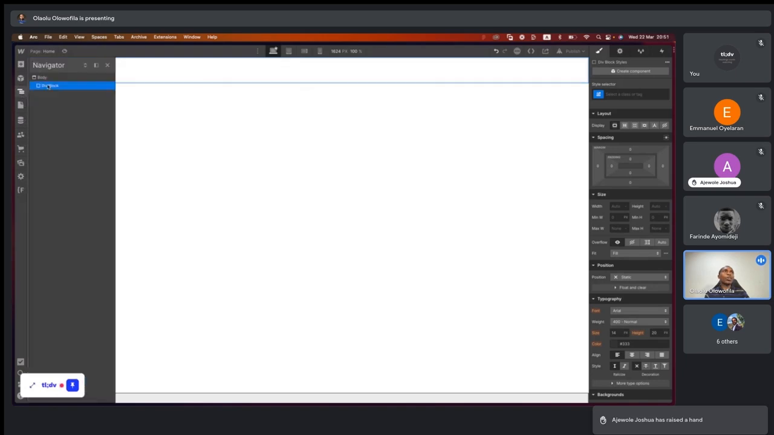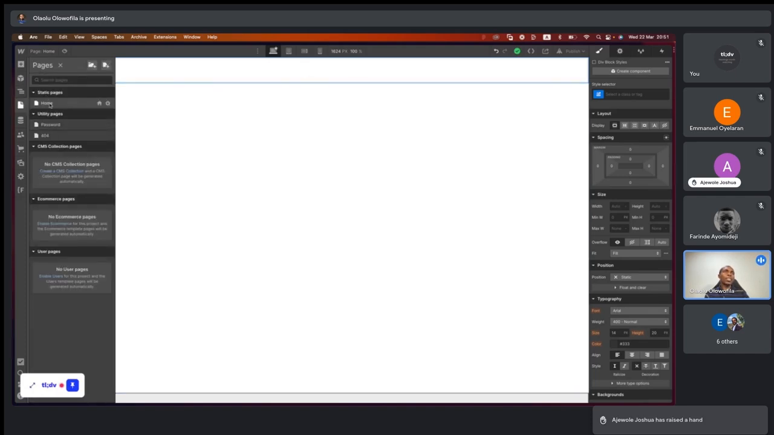So if I come here, this is your page navigator. You can see the order of your pages. These are the pages that you have on your website. So you have home. This is where we are. We have some utility pages, if you want to set a custom password, or if you have an error page and you want to design it, and you have custom CMS collection pages. We are going to do all of this later.